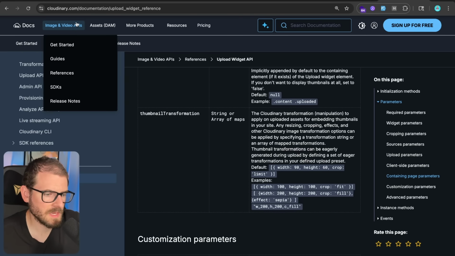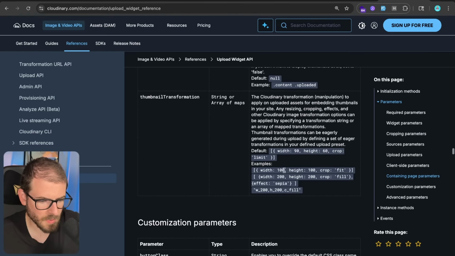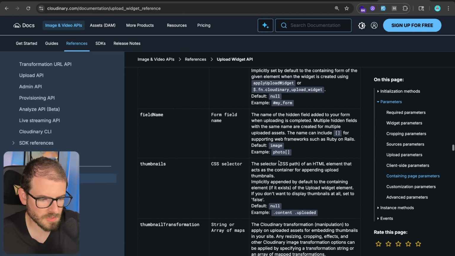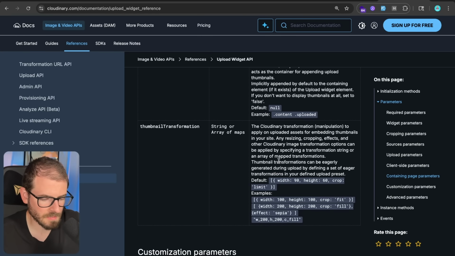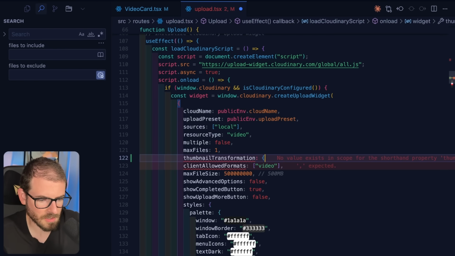So if we go to the Cloudinary docs, there's a thumbnail transformation where we can specify the width and the height. So if we want to increase the size of these when they're uploaded, we could do that. I think there's also a way to dynamically download them and rescale them on the fly if you want to. But for right now, we will just try to do it here.